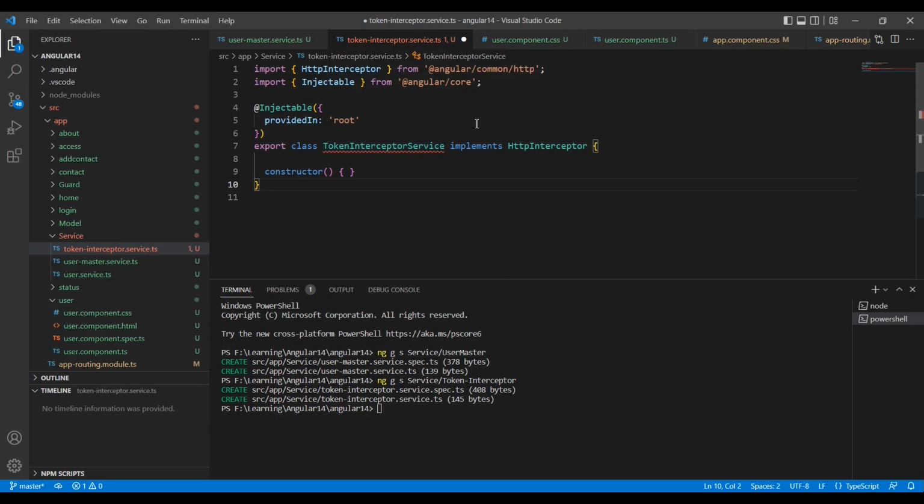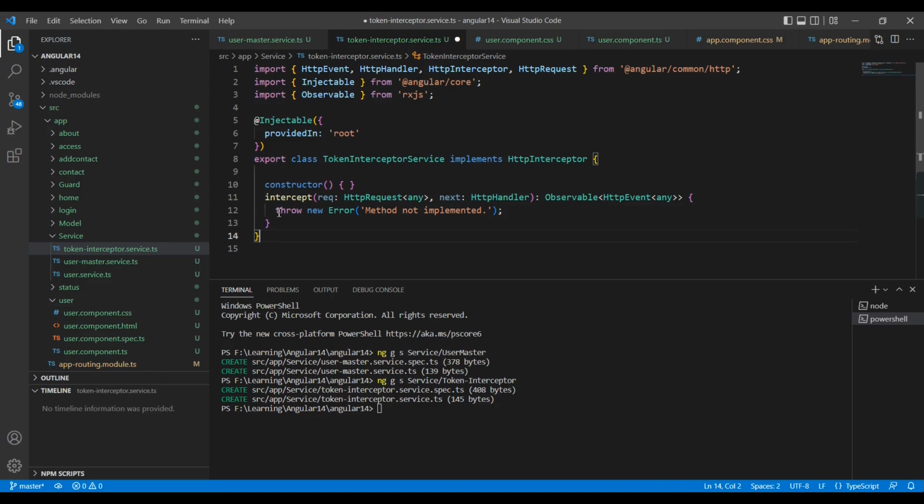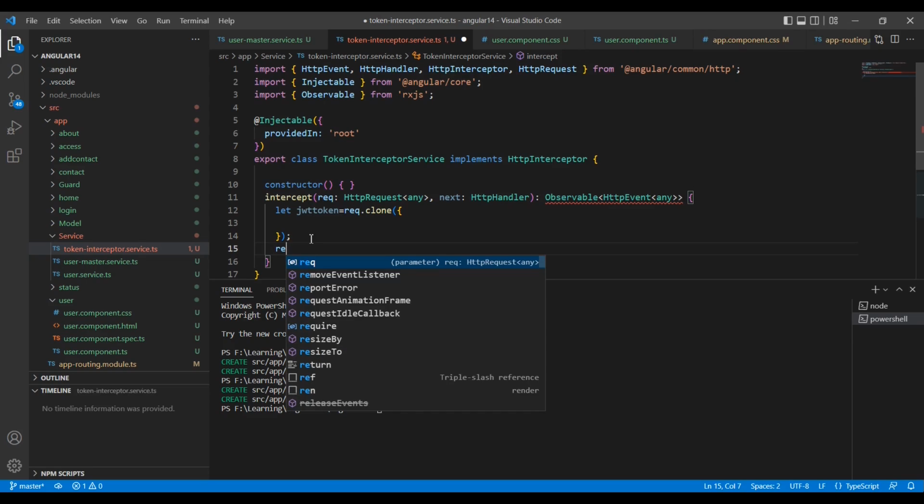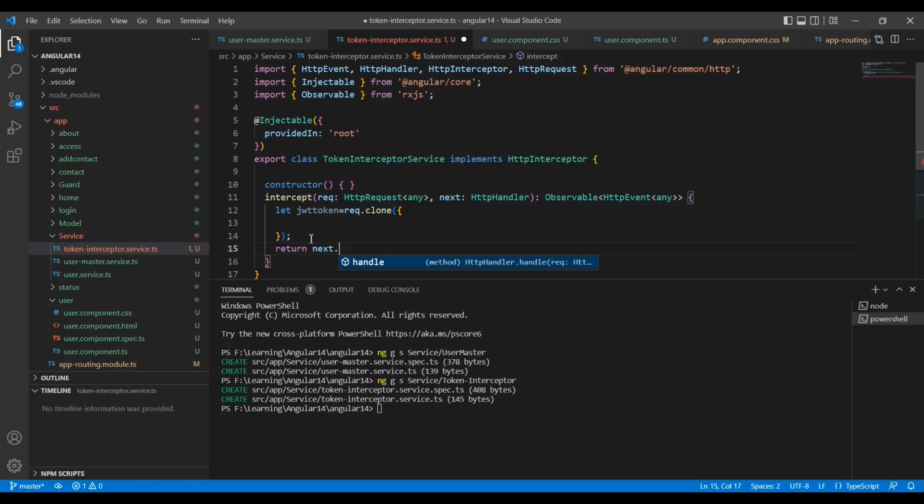This HttpInterceptor has one method called intercept, so let me implement it. Okay, this one is also done. Let me remove this throw section. Here I'm going to implement my logic. Let jwtToken equal to request.clone of, and here I'm going to return next.handle of jwtToken.